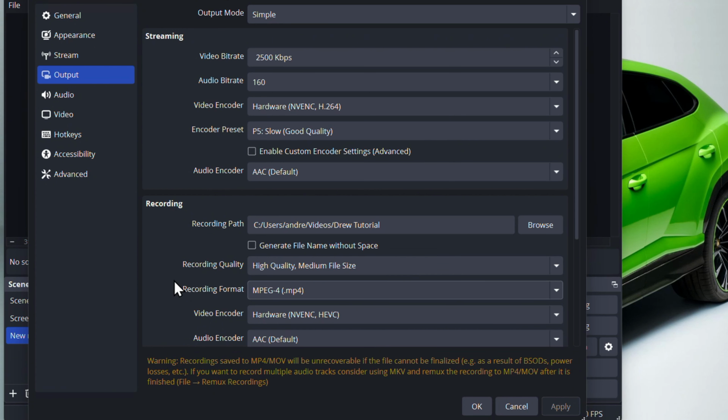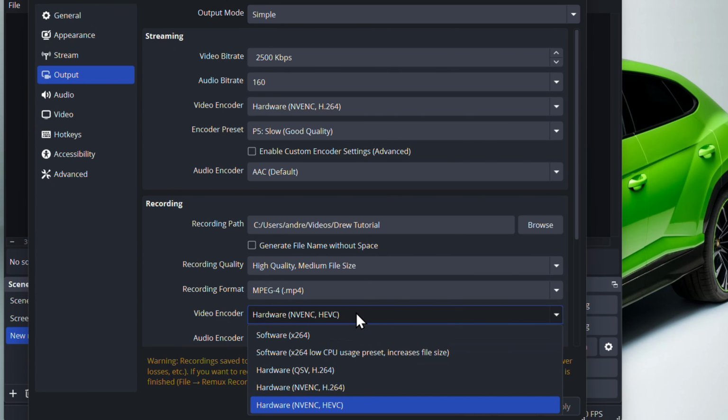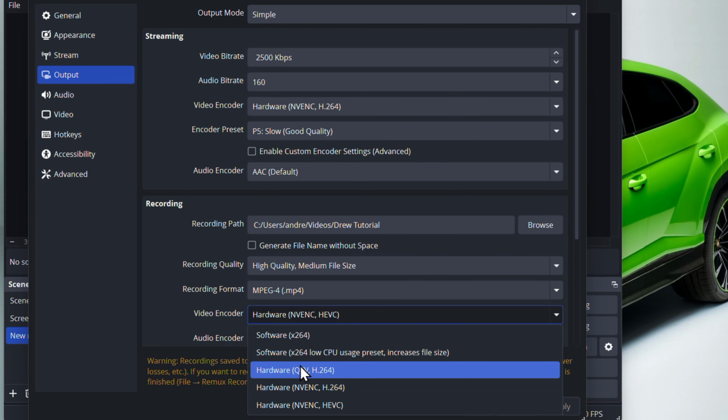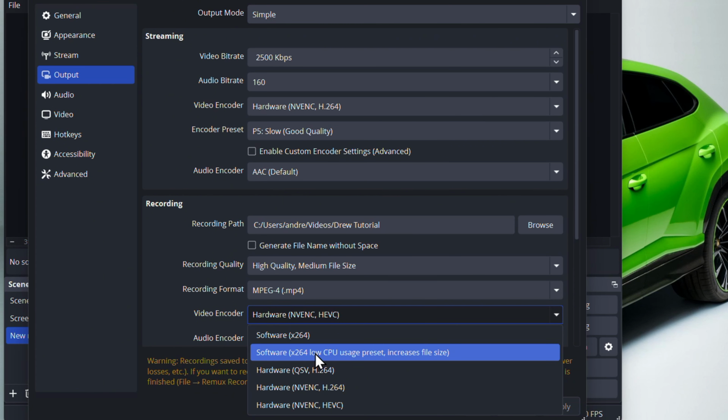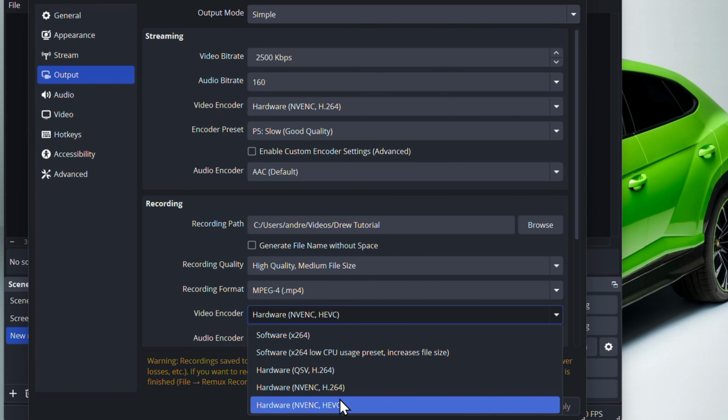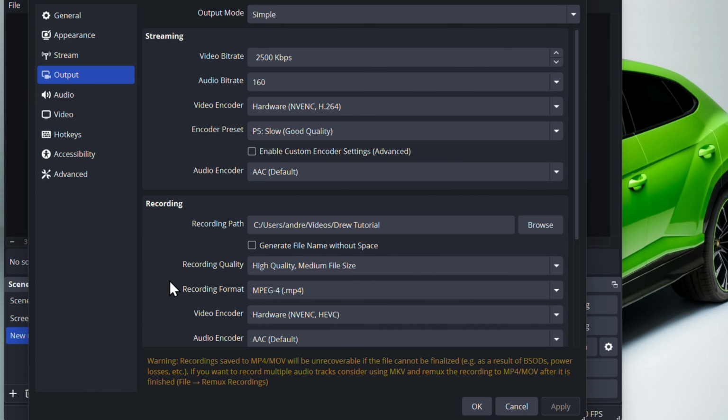And as for the video encoder here, guys, I recommend using this one here, which is the hardware encoder, or you can go ahead and use this other one here, which is the H264. So choose whichever one. You can even use a software one as well for a low CPU. It's really up to you. If you have a low end PC, you can use this one, but in my case, I'm using this one that you see right here. You can try it out as well.